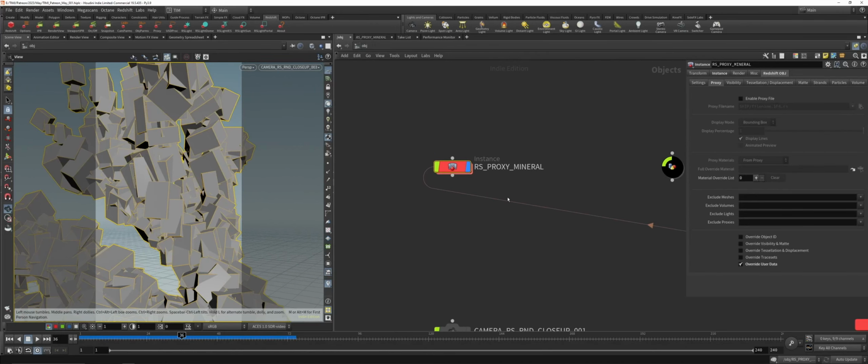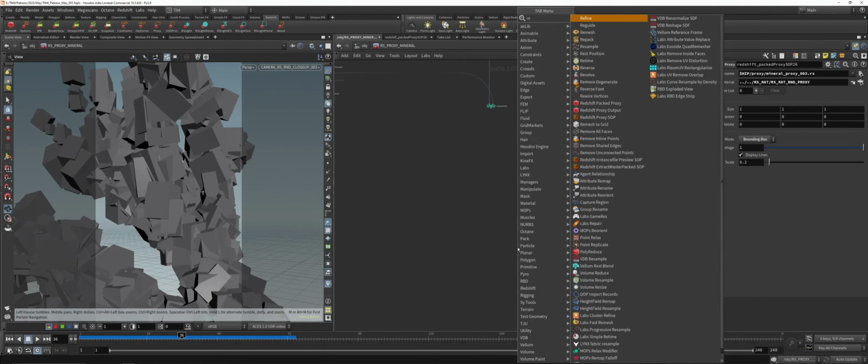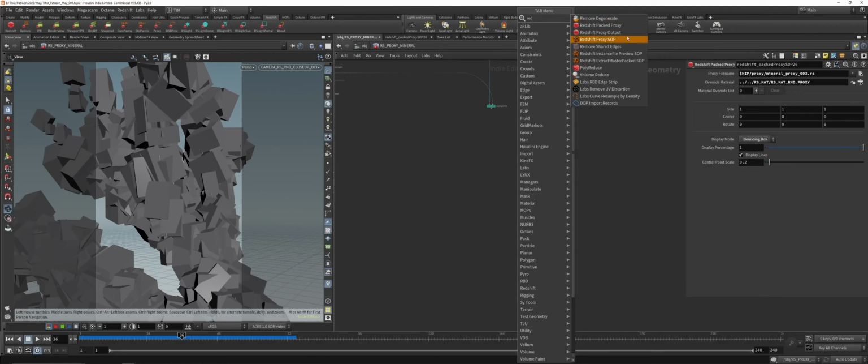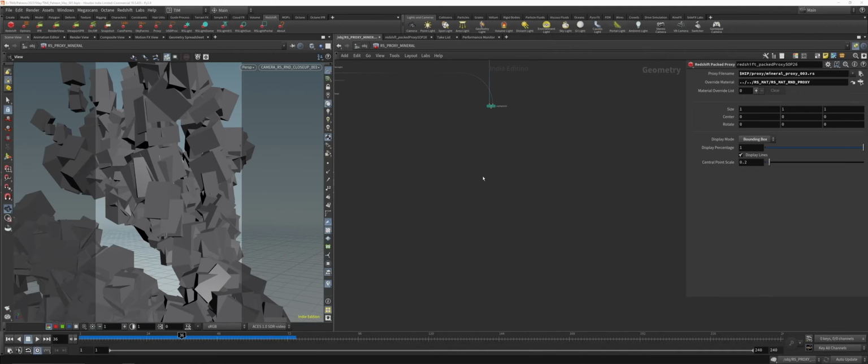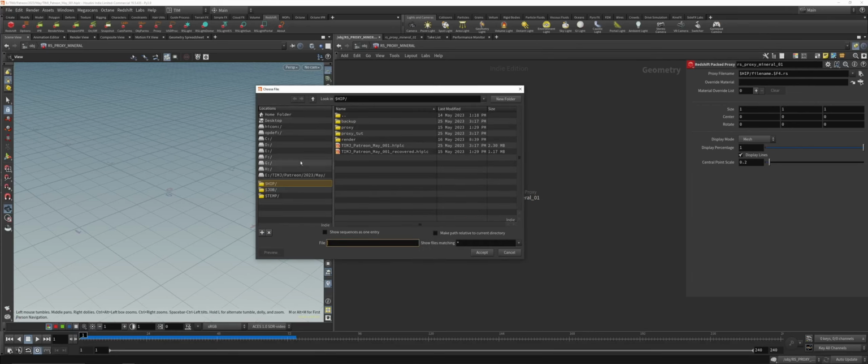What I want to show you is that I exported a few proxies. So let's get a Redshift proxy. We will just place it down, and you can see nothing is in here. And let's just call that RS proxy mineral 01. And what I want to do, I want to import my proxies.